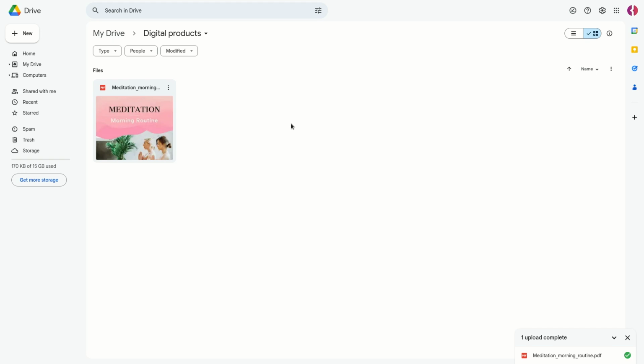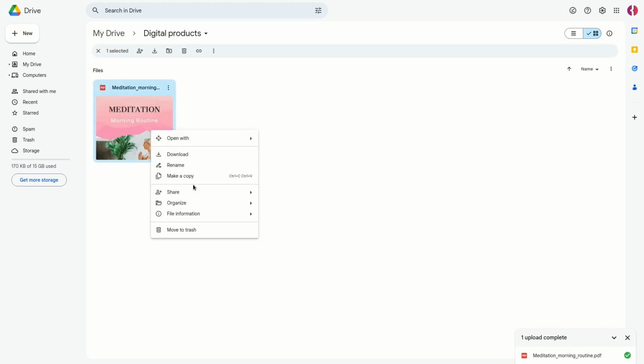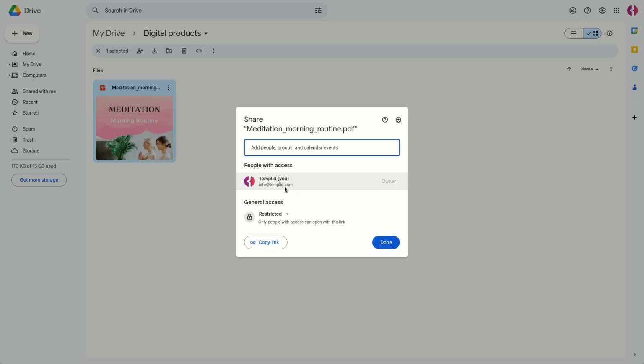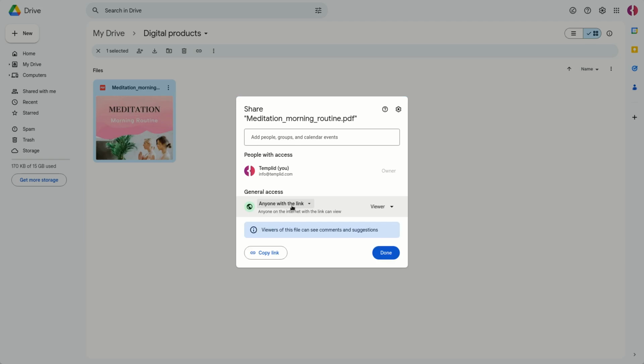So to make it public, we have to share the file. So right click on the actual file, hover over share, click share, not copy link, but share. And here you have to change the general access from restricted to anyone with the link. This means that you can copy a link and share it with anyone. Here we have this copy link, so we can click on the copy link and this will be our shareable link. After this part is done, let's move to the next part.